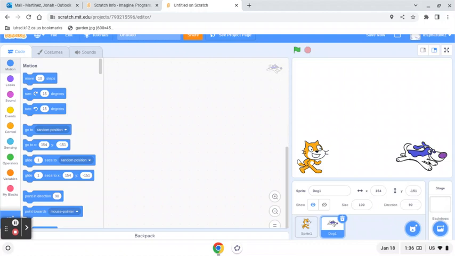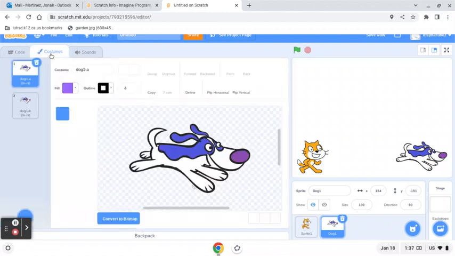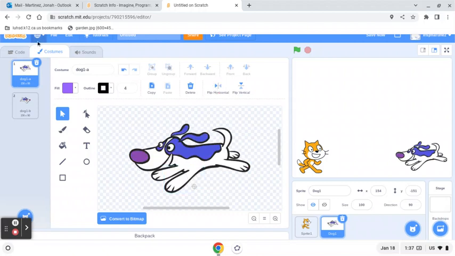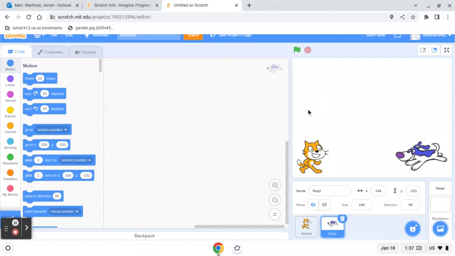If your second sprite is looking the wrong direction, we can change that. So over here on the right, there's code, costumes. Click on costumes. With the dog, or the second one, selected, right here, this flip horizontal, and now it's going the right direction. Go back to code, and there we go. So I'm going to stick him a little further over to the right.